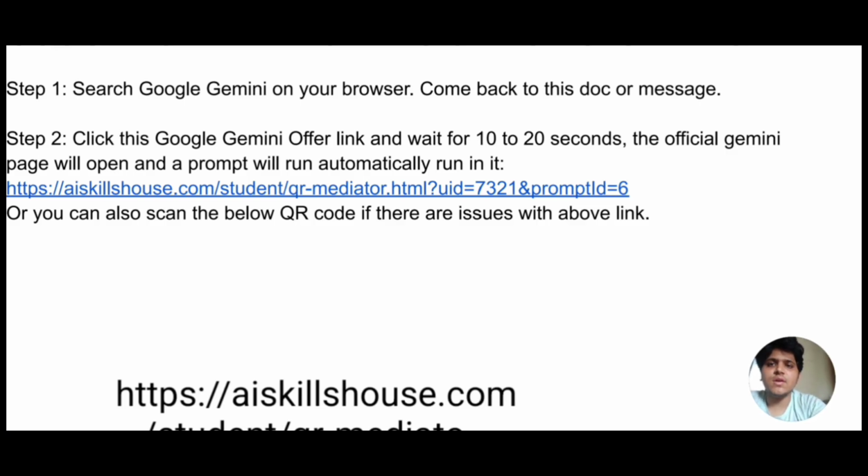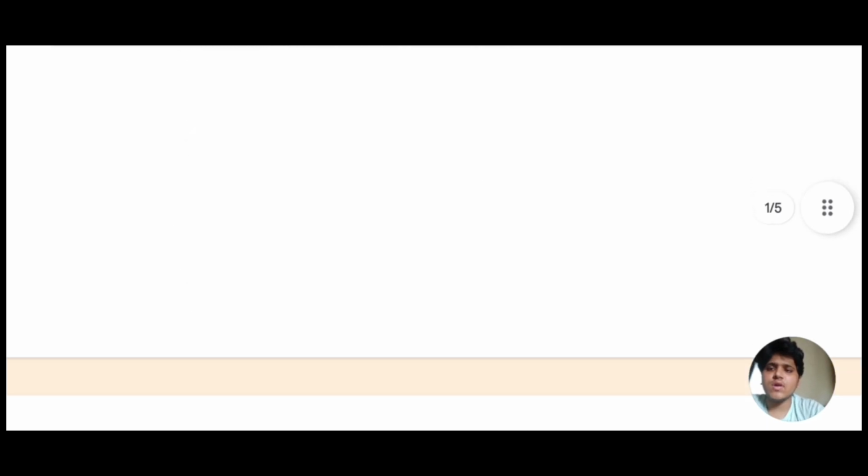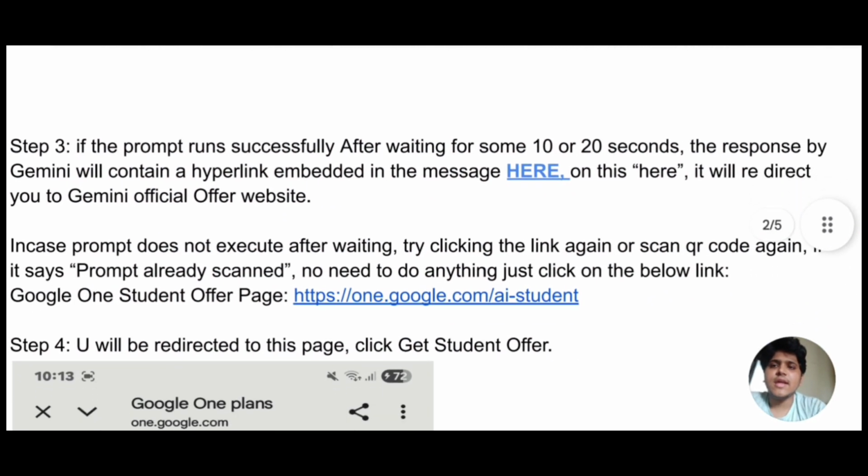A blue screen will appear, and after that blue screen you will be redirected to the official Gemini page which you have opened in your browser. After waiting for these 10 to 20 seconds, a prompt will run in Gemini in the UI automatically, and that prompt will be: tell me about student discount offer in India. So you have to wait patiently, and then the prompt will appear. Once the prompt appears, what is the next step? At the start of the response, Gemini will have a hyperlink embedded in the message. It will tell you to sign up with offer, click here. So you have to click on that, and you will be redirected to the official Gemini offer website.